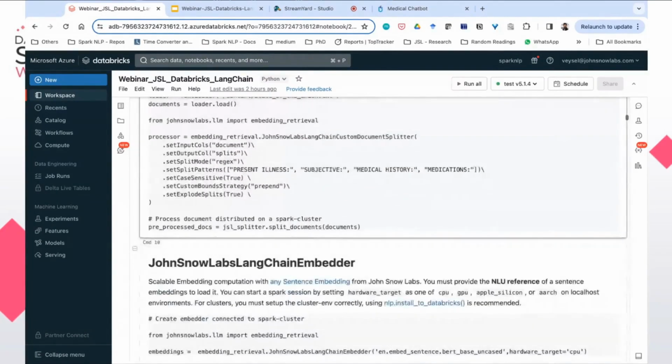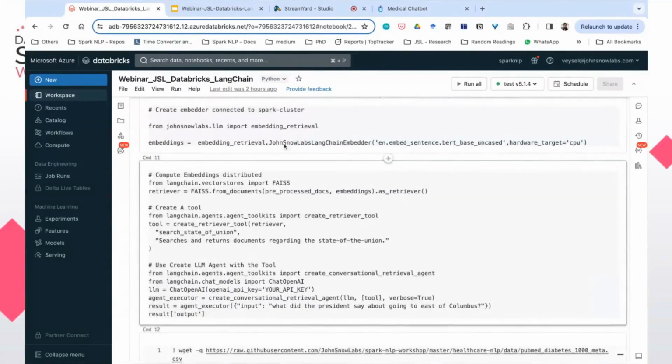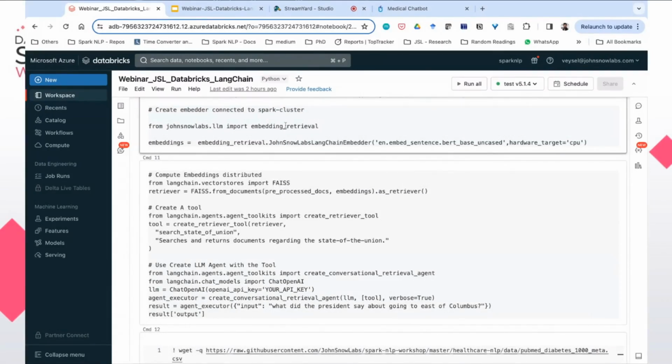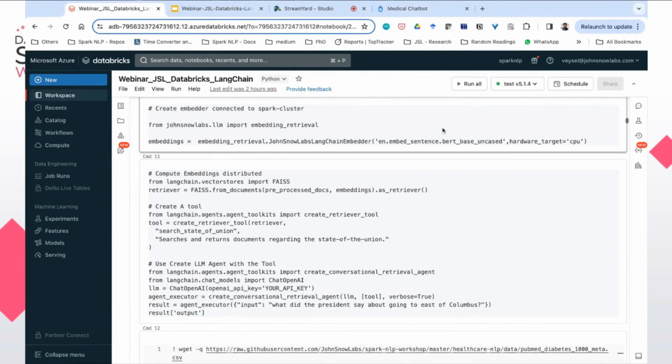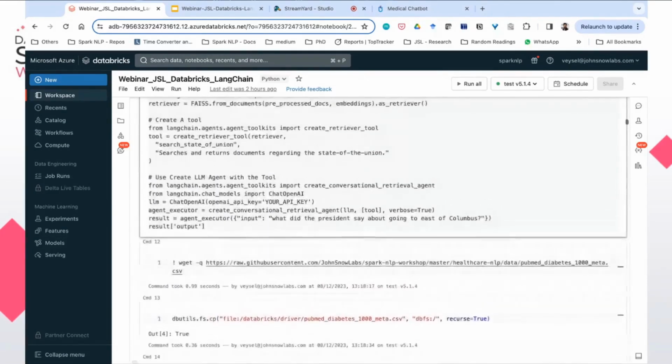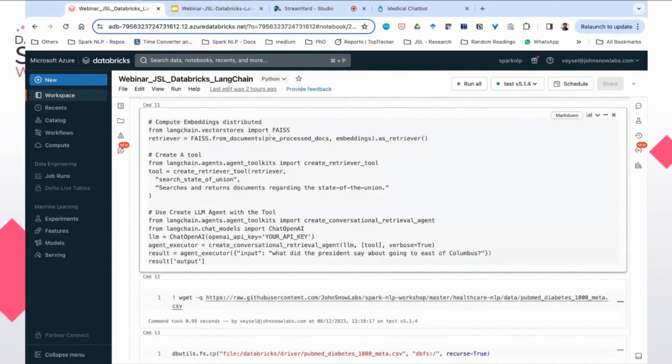Then I'm going to use the Johnson Knowles LangChain embedder. All these embeddings, like BERT or E5 or ALBERT, you can use out of the box as if you are using the Transformers library, but it's going to be used within a Spark cluster. That's why the notation will be just like Spark NLP itself. Then we are going to write this into a FAISS vector DB, and then we will build the retriever via LangChain, and then run the flow.